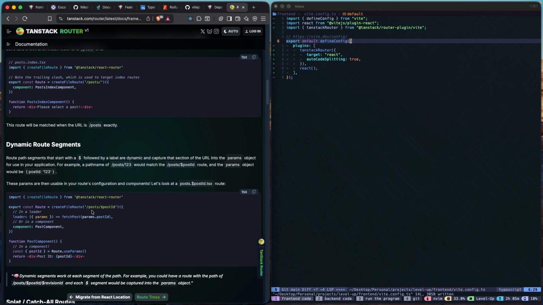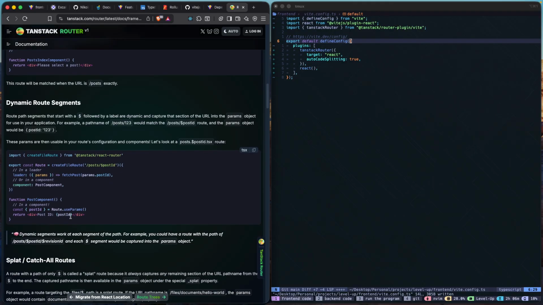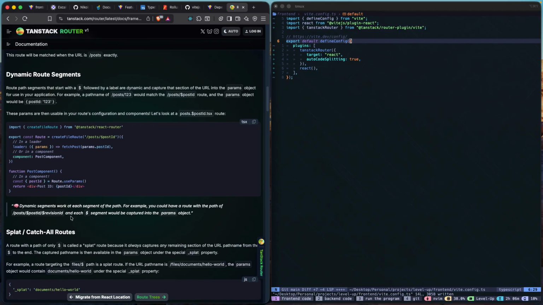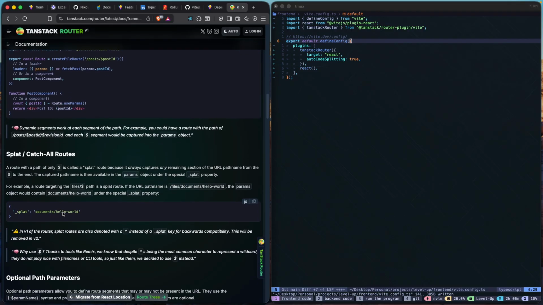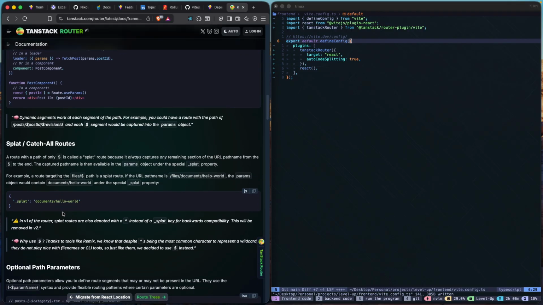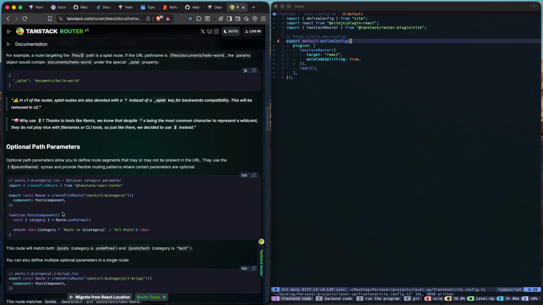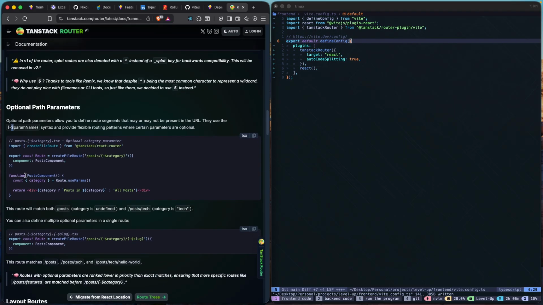Dynamic routes. A loader. Damn. An edge would capture into the parents. Oh my god, that is so good actually. Yeah, it's so good. Flat catch all routes. No. Optional path. You do optional like that? Hmm. Interesting.